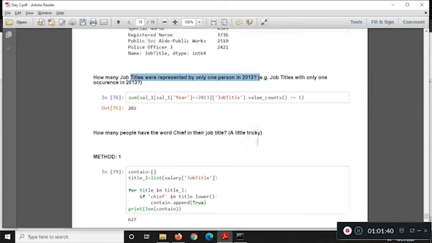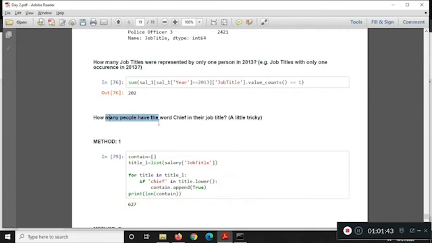So the next question is how many people have the word... now it's a very tricky question, so just be there and focus on it. They are asking how many people have the word chief in their job title. Again we have to just focus on this particular column, that is job title, right? But what we have to find is the count of people having the word chief in their job title.